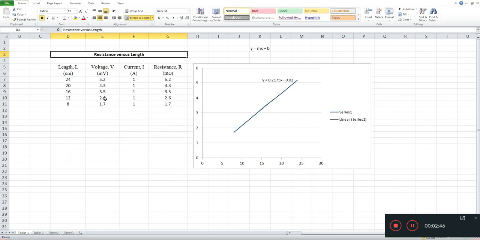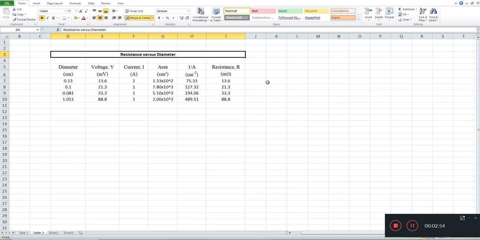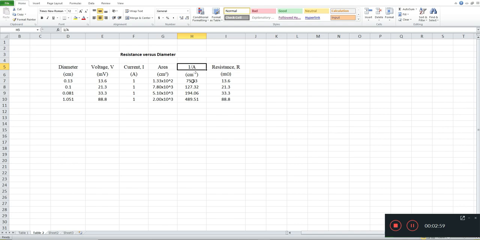Now that we've finished table 1, let's go to graphing our table 2. Here, we want to graph not the resistance versus diameter, but actually 1 over area, or the inverse of the area, versus resistance. Now, take note that when you are graphing in Excel, the value in the left column will always be the x-axis, and the value in the right column will be the y-axis.